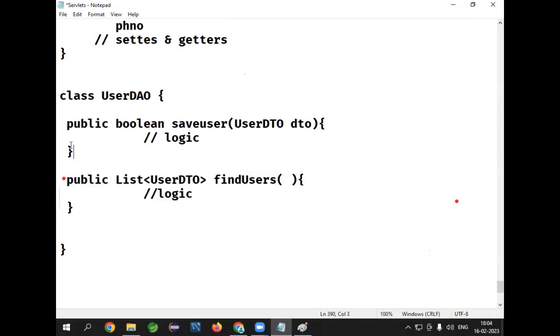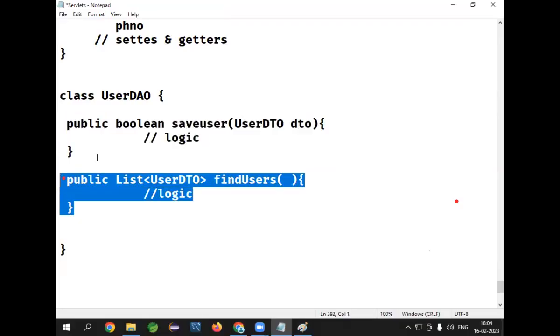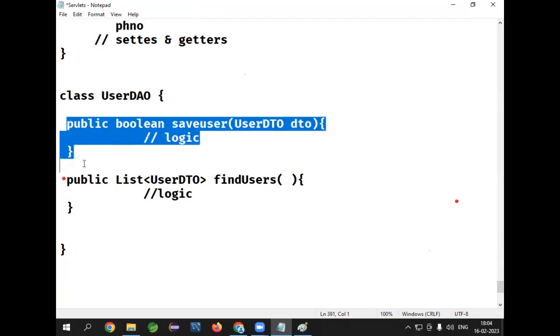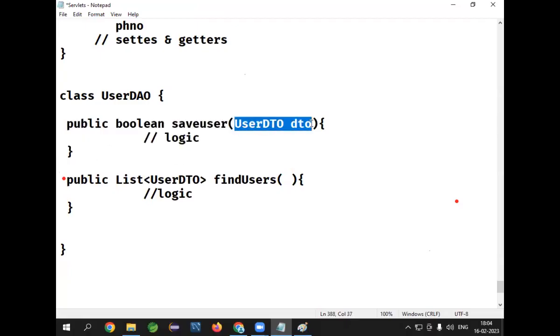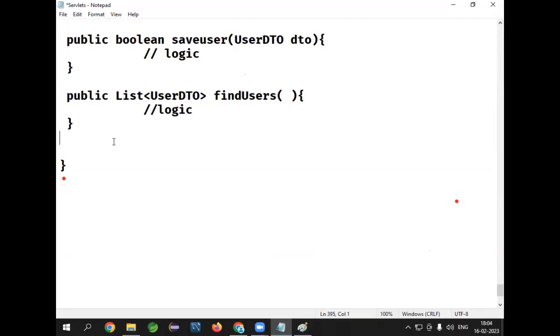One method is used to save the data, another method is used to retrieve the data. The method responsible for saving the data takes a DTO object as a parameter, which represents the user form data. Boolean represents true or false, whether the record was inserted or not. This other method is used to retrieve the user records. In the table, more than one record can be available. To represent more than one record, either we go for arrays or we go for a collection.